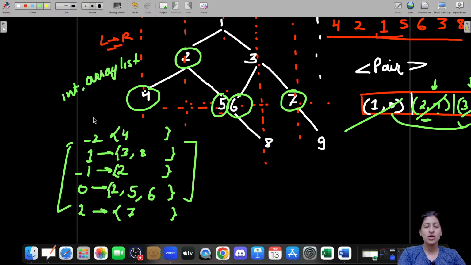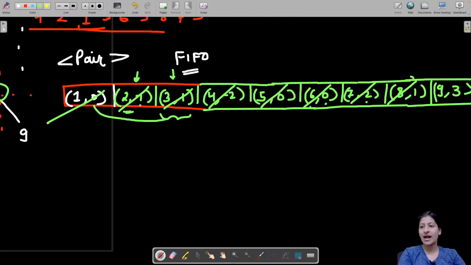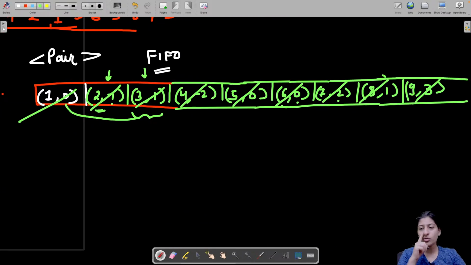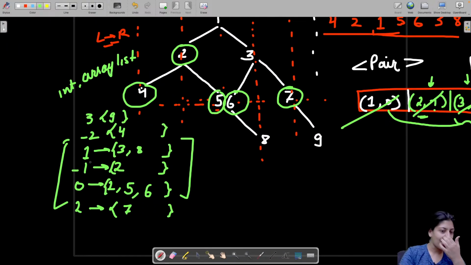I don't think so. So we add a new index 3 and a new array list with value 9. And you remove it from the queue. That is the end of iteration on queue, because there are no more nodes to add. Now you see that we have finally gotten a hash map which contains nodes based on their vertical indexes.